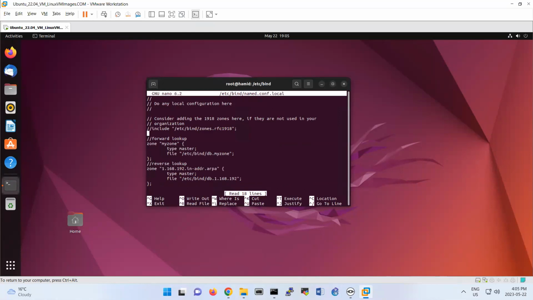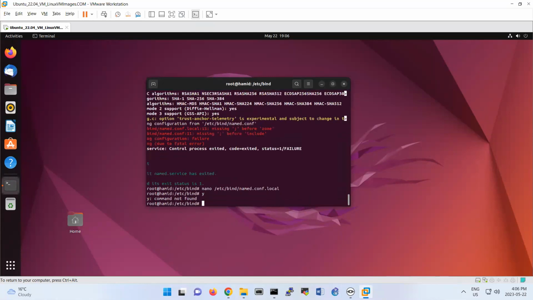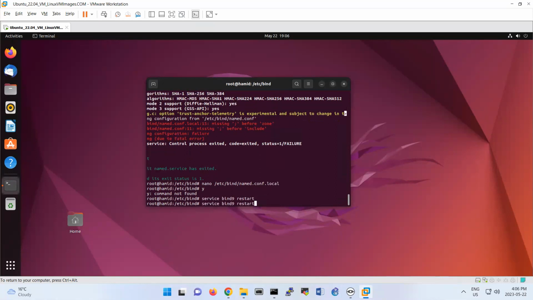You check it carefully. In named.conf.local, here I think type master and file /etc/bind is correct, and this part is also correct. I don't see any error. Let me restart my service to see if it works. service bind9 restart. Yeah, I don't have any error.